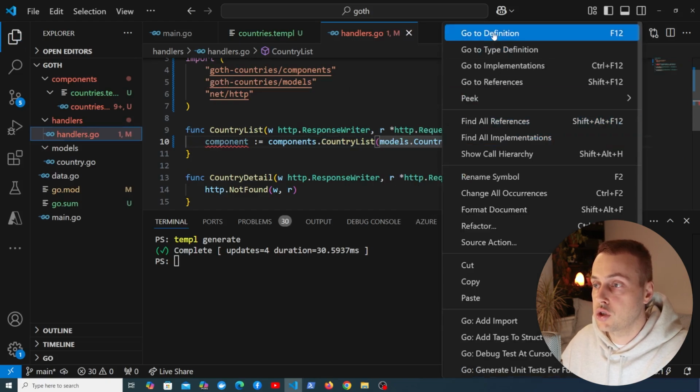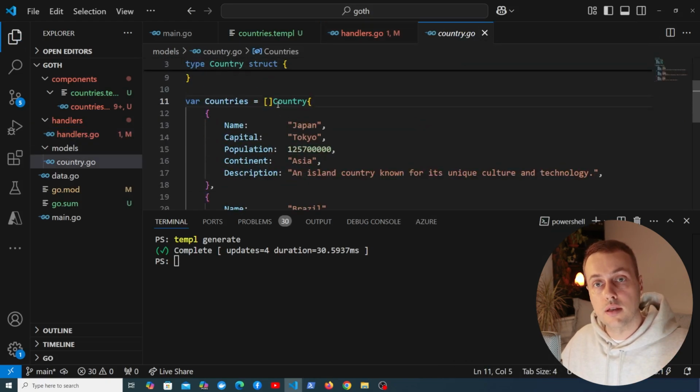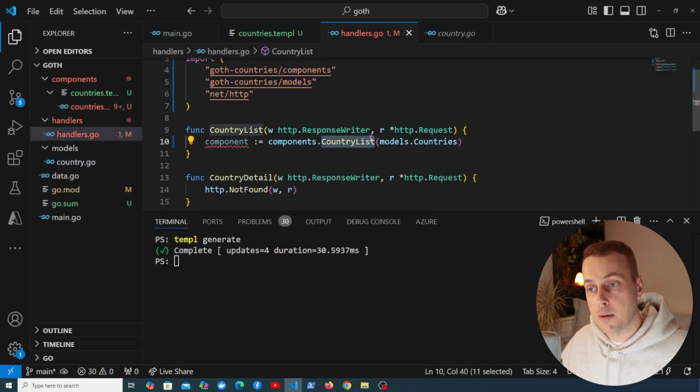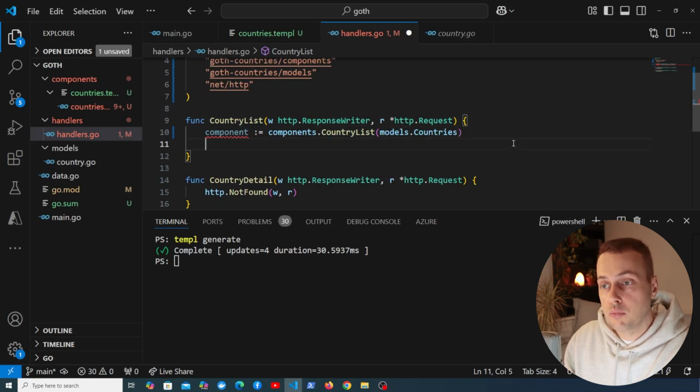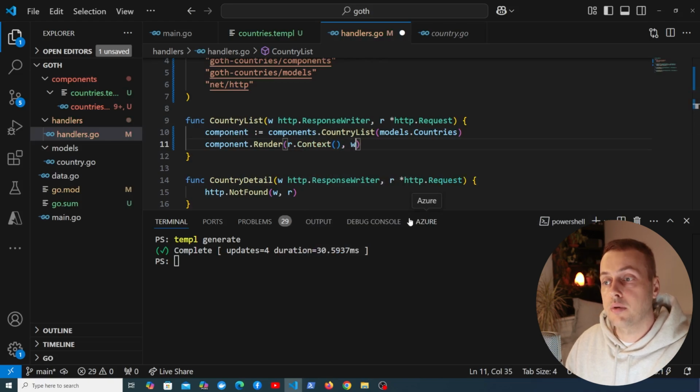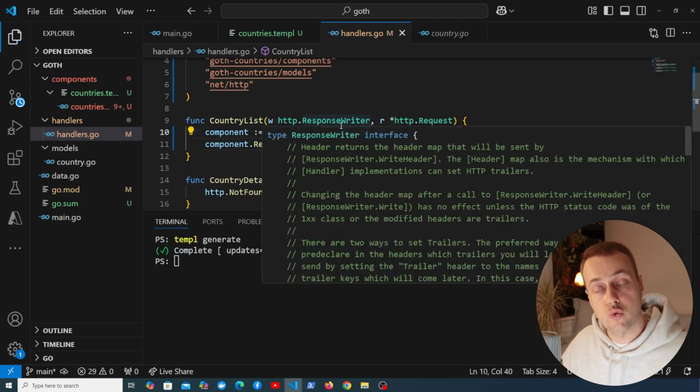Now let's go to the definition of this. This is the hard-coded list of countries. So basically we take that from this package and we're going to pass it into the CountryList function as a parameter. And then when you have the Templ component, what you can do is call its Render function, and we can pass any context from the request into that. And the second parameter to Render is the response writer object.